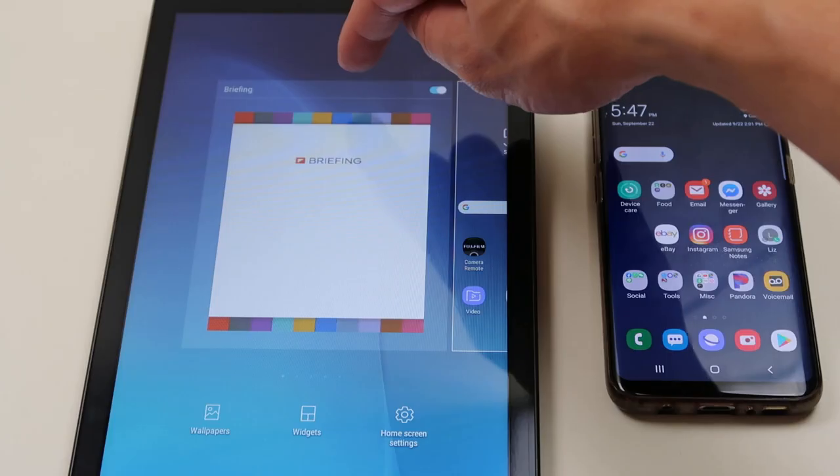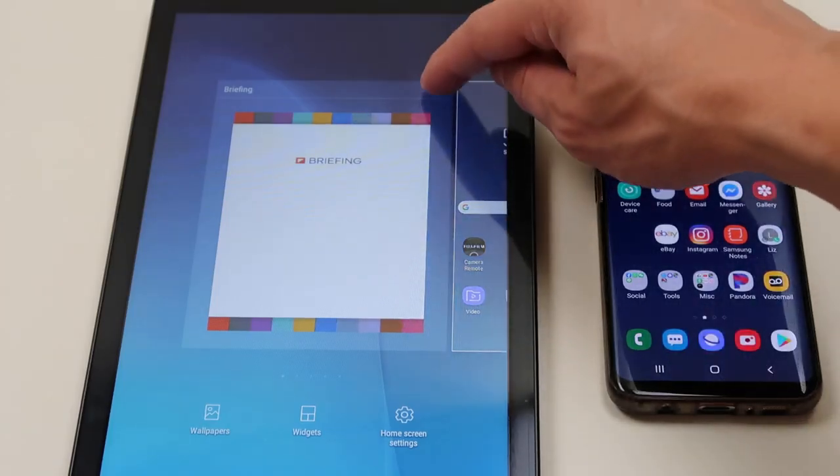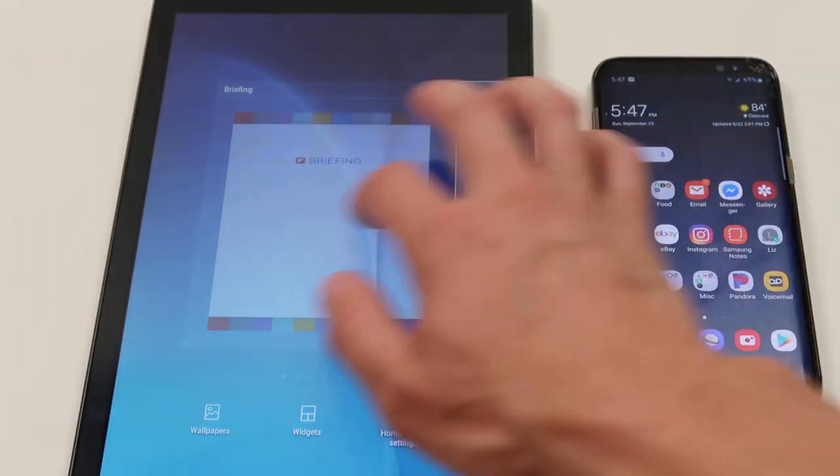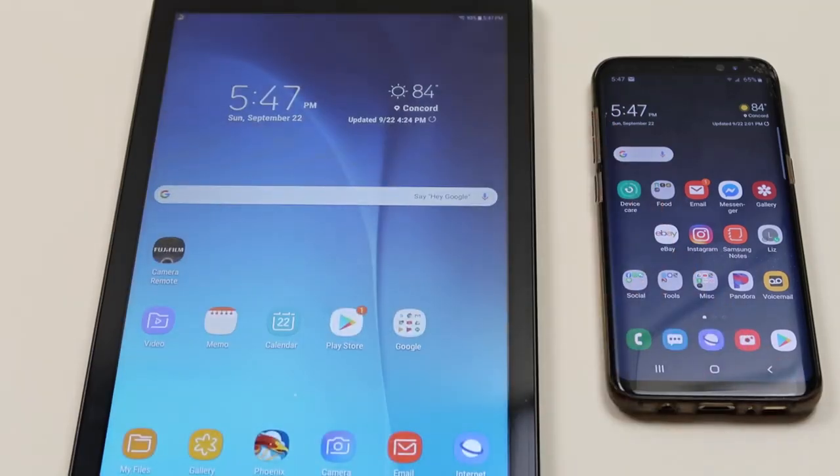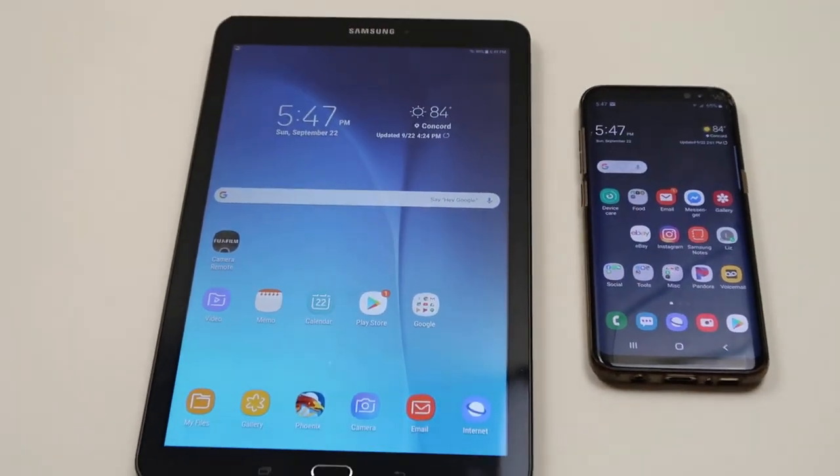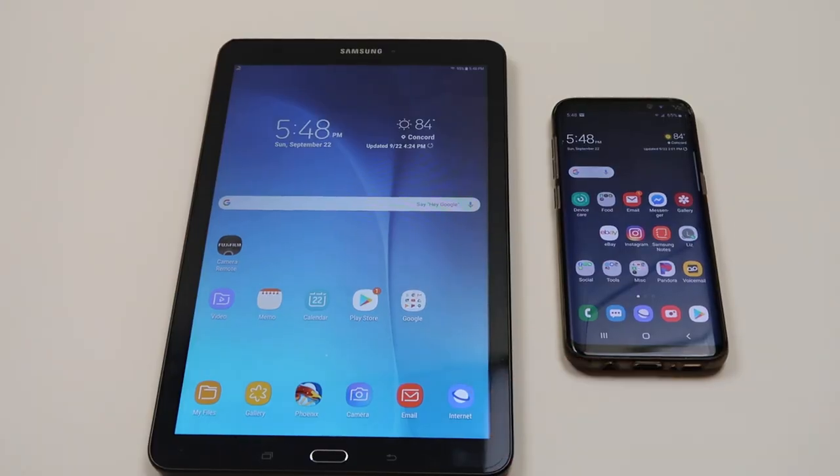Sometimes there'll be a check mark box. Either uncheck it or turn this off. See how that just turned it off? And then you're all set. Tap back to the home screen. So that's how you would disable those in your Samsung tablet.